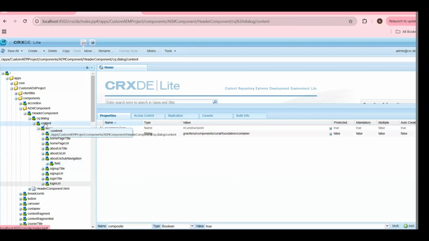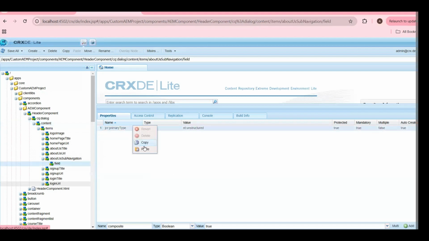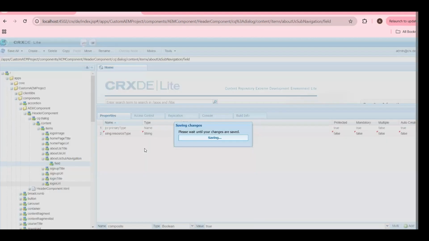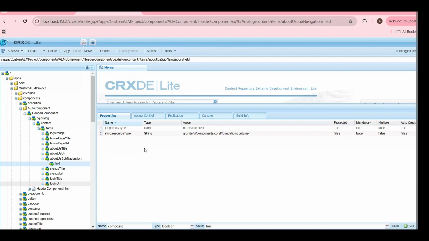I'll just copy the resource type, because I wanted this one to be a container. So I'll copy and paste it here. Okay, so this field I have created, and I'll give a name here. Basically this is the multi-field value name. Based on this name only, I'm going to fetch all the children, because multi-field means we are going to add multiple values.